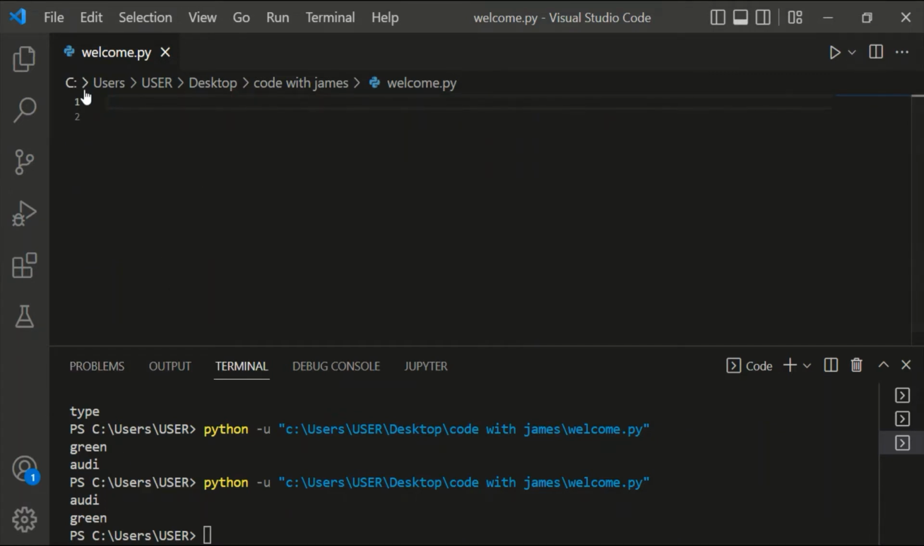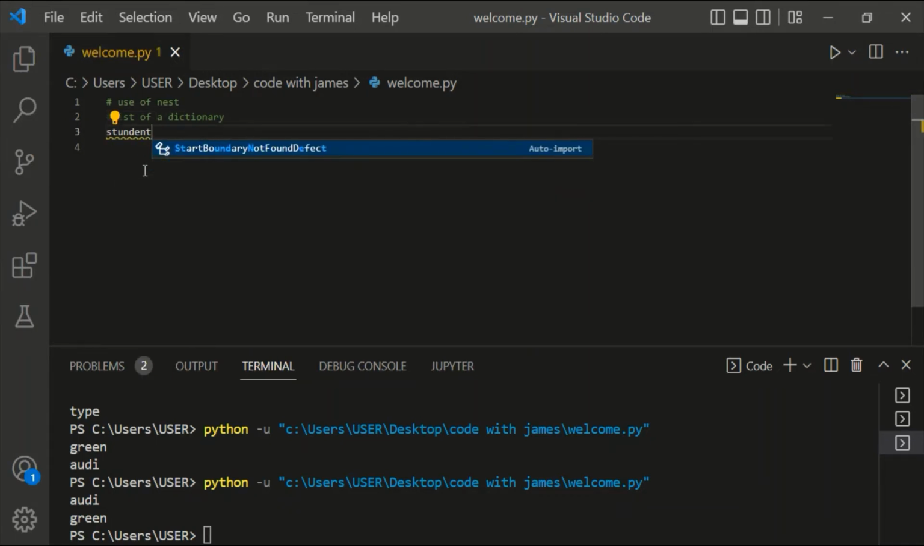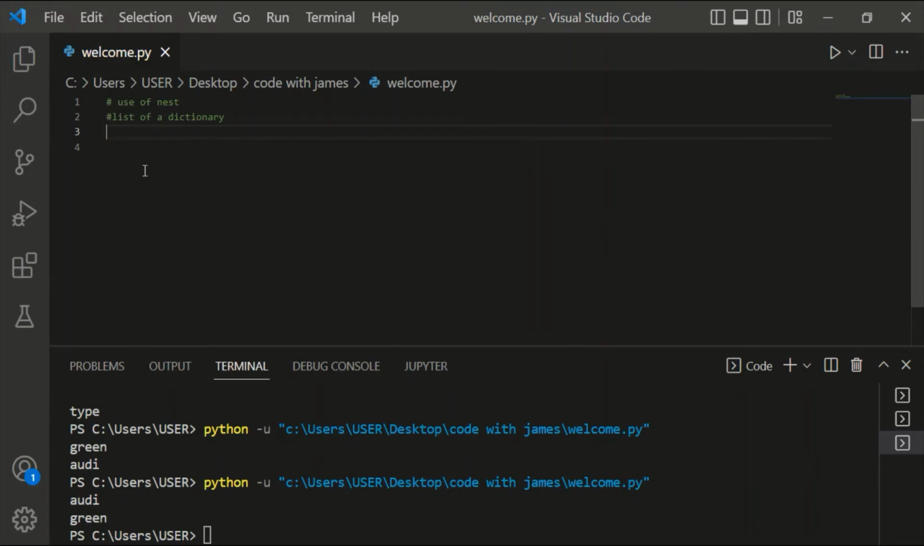Next we are going to be nesting. You're going to set a collection of information, either a list in a dictionary, a list of dictionaries, or a dictionary in a dictionary. Let's start with a list of dictionaries. We're going to set some information about different students.